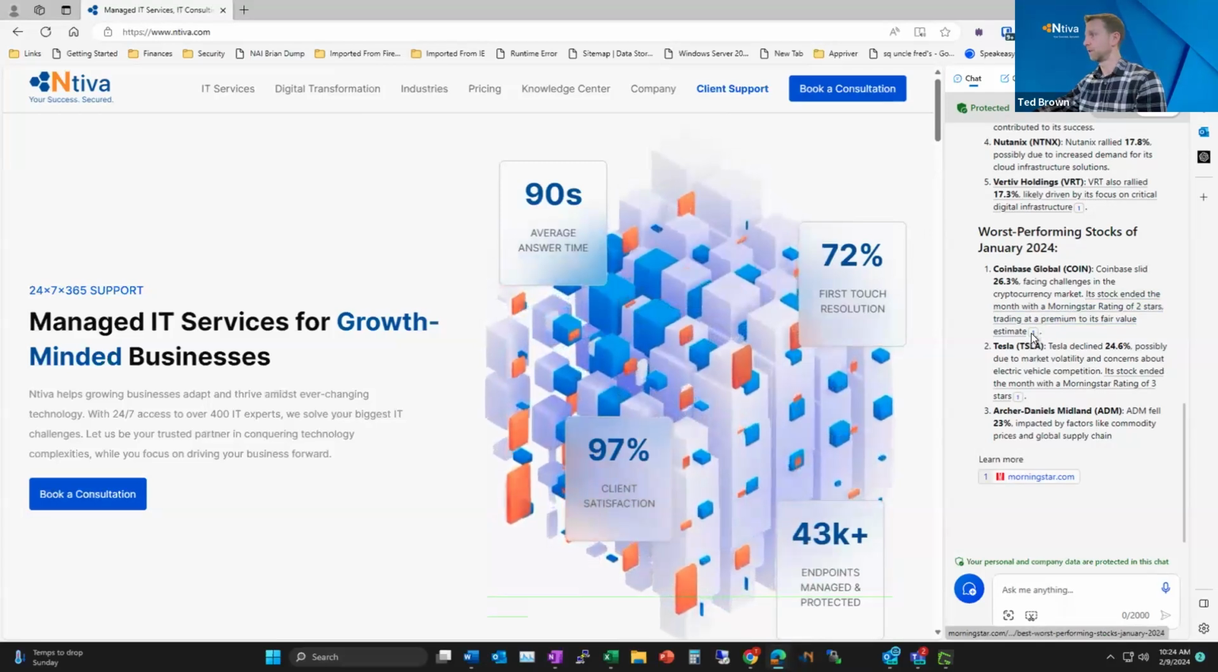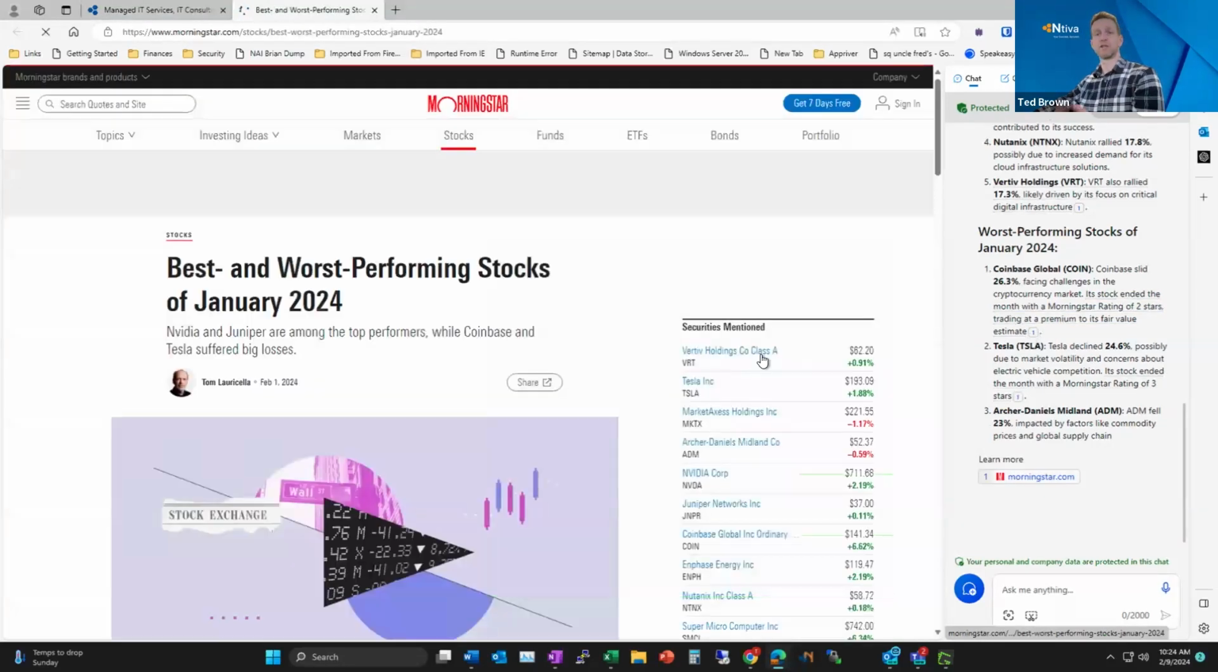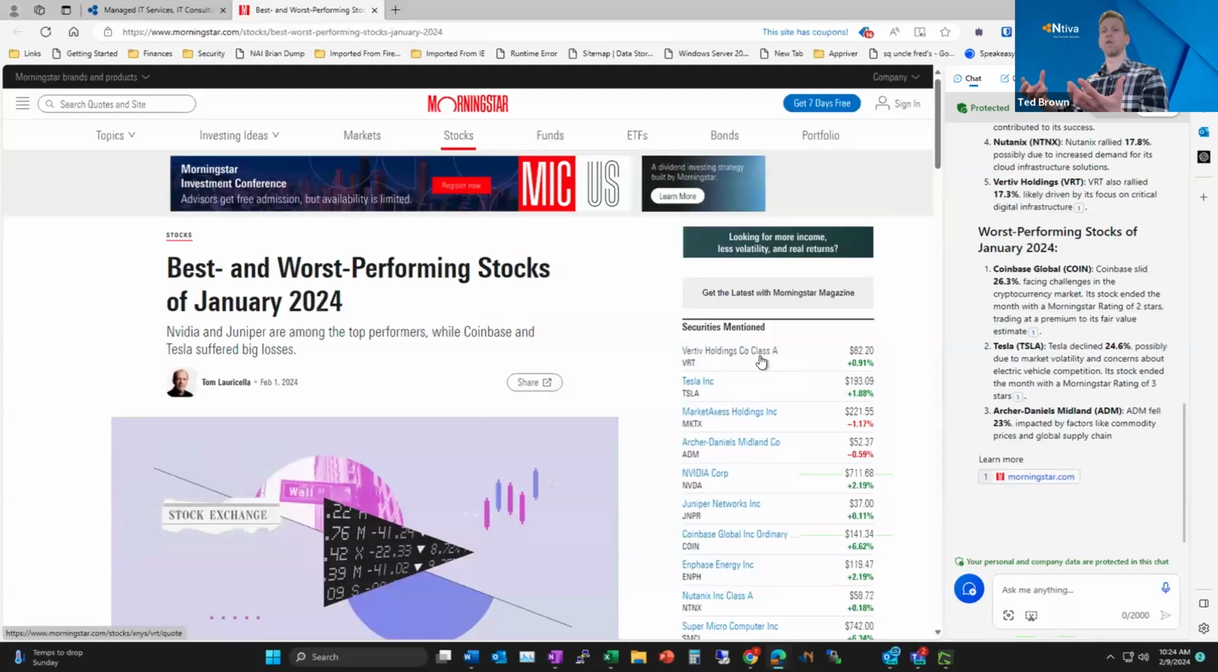So if I want to click on this, it will bring me to the site where I actually got this information, so I can find the relevant information of how it got that information presented to me within the ChatGPT system or a Microsoft Copilot system.